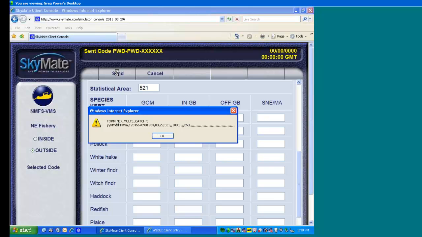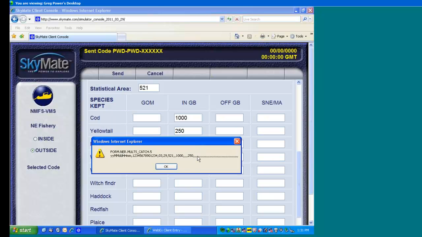What you see in that small window is what the text, the body of the form, will look like that comes to NMFS. And we're showing the subject line is form.ner.mults_catch.5. And we've got the timestamp, VTR serial number, month, day, stat area, and then in order, the various species kept by broadstock area. In this case, it's showing me 1,000 pounds of cod, inshore Georges, 250 pounds of yellowtail in inshore Georges, so that our stats people can then process that data.